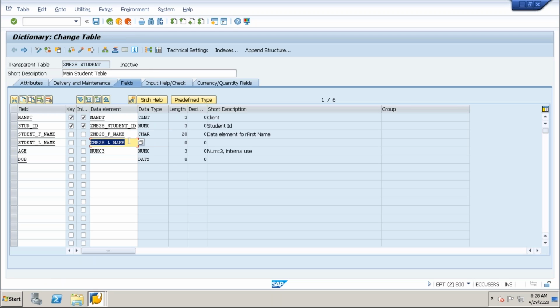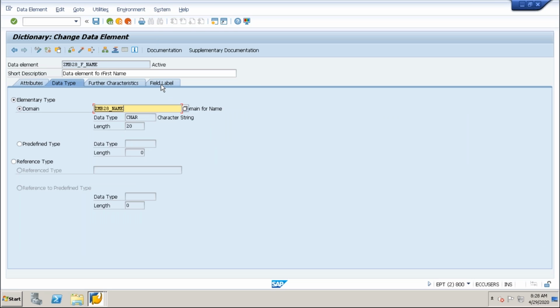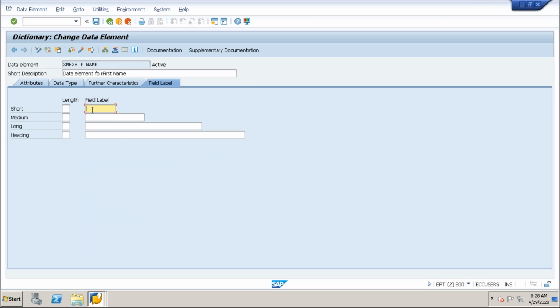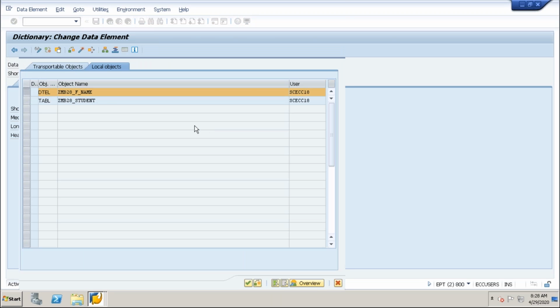Now this data element, the last name data element, I want to create, right? But one thing, for the first name I forgot to give the field label. Let me give this field label, though it's not mandatory at this point of time in this particular scenario. But in the table maintenance generator, it will not give you the label over there. That's why I'm putting it at this point of time itself, and there I will show you. Activate once again, because I have changed it over here.